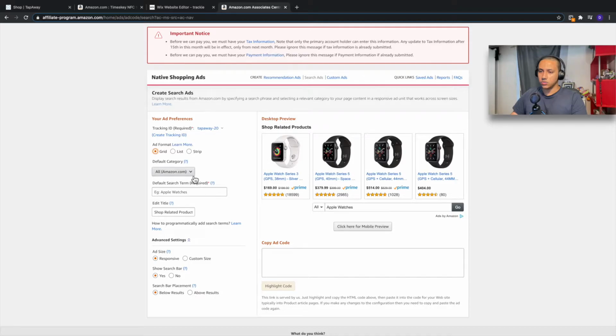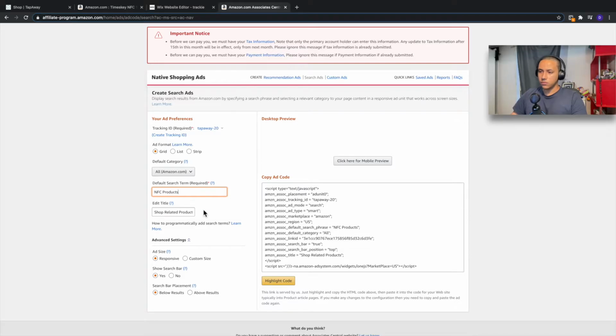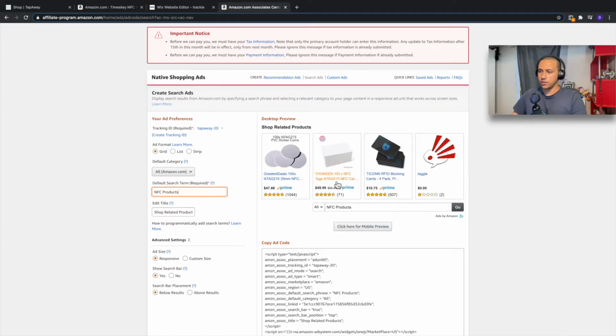And what I want to do is give a default search term, so I'm going to say NFC products, and just give it a second. And as you can see now, it starts to actually load up your products that you want. And the title, instead of shop related products, we can say NFC tags. And as you can see, the title straight away does change.